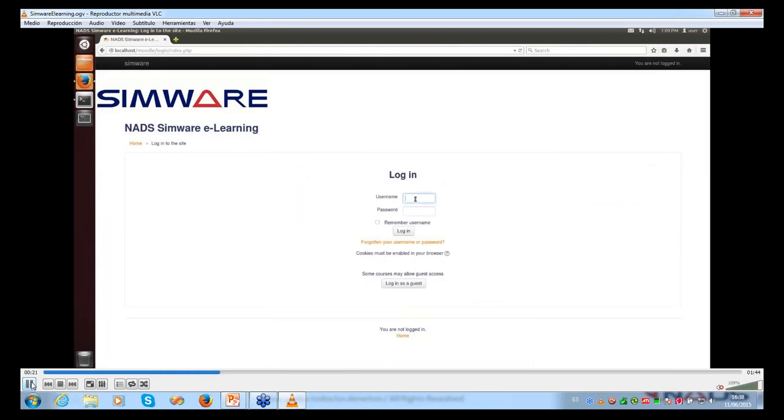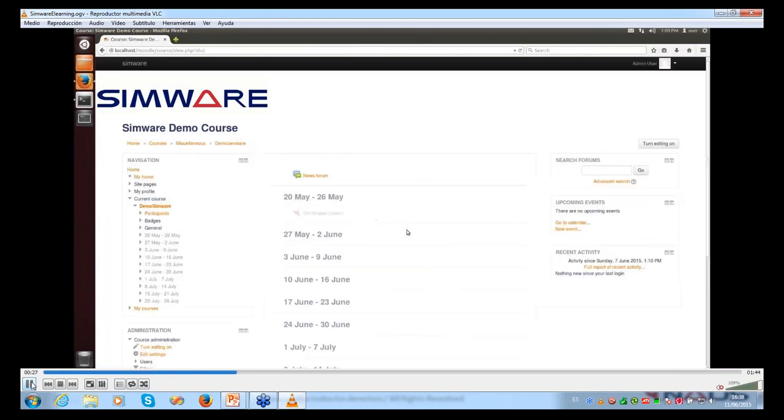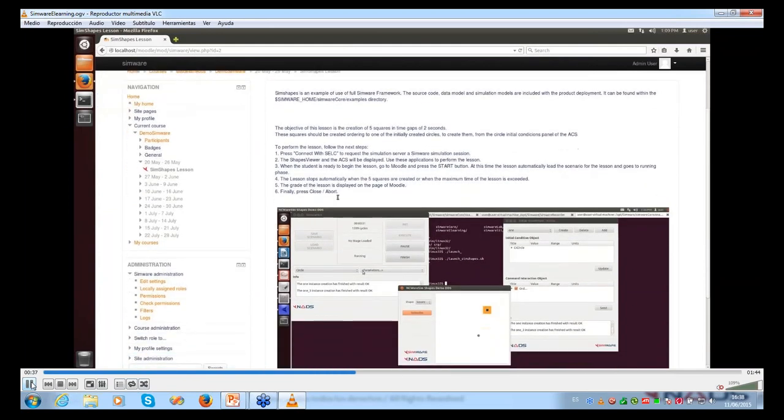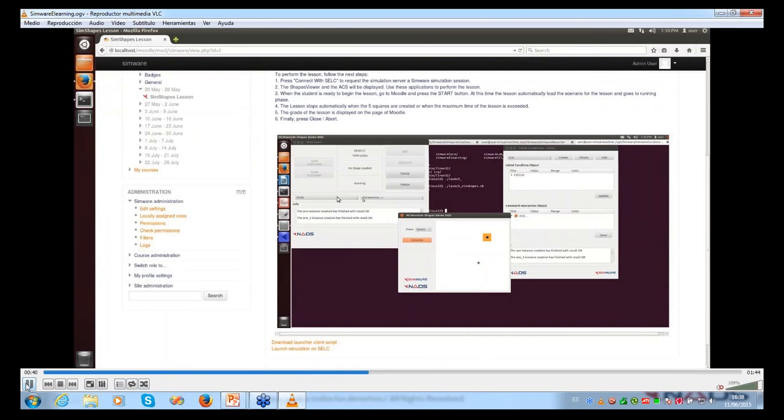We log in as a pupil, or as an administrator in this case, but it could be any pupil. And now we launch the exercise. The exercise in this case is, we are going to launch the SimShapes example. We are going to load automatically a scenario. And the user has to make an action, which is to create 5 squares in less than 30 seconds. It's a very simple example.